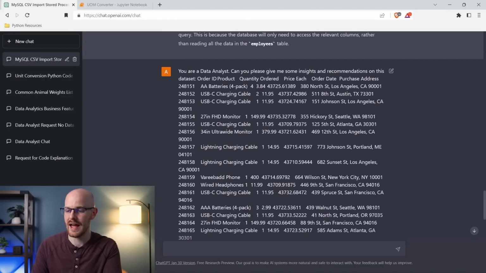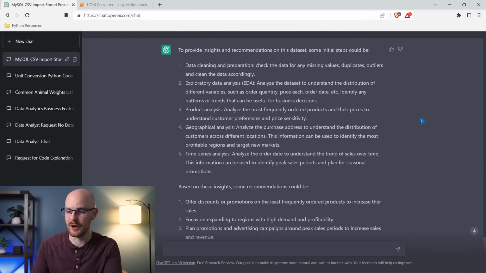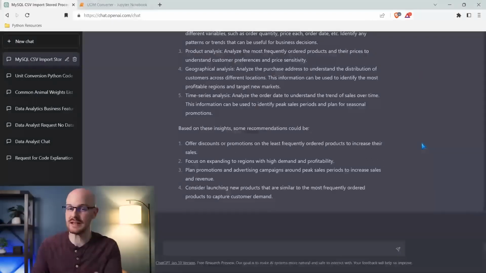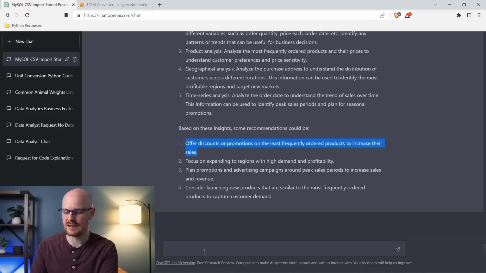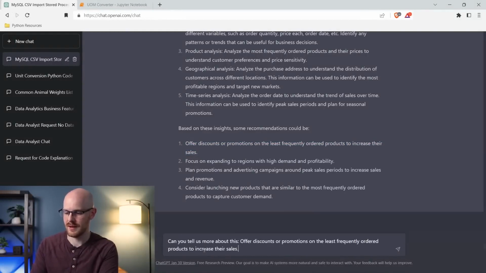We do have a product. We do have an order ID, the actual product, how many we have, the price, the order date, and where it was purchased from. So what it can say based off of just giving it the data set randomly, it says you can offer discounts or promotions on the least frequently ordered products to increase their sales. Now, what we could do is literally take this and say, can you tell us more about this?